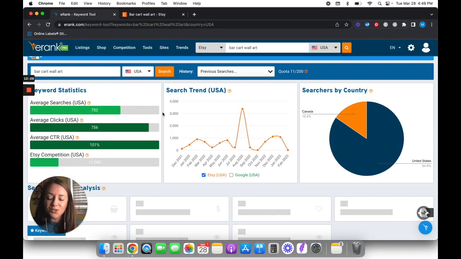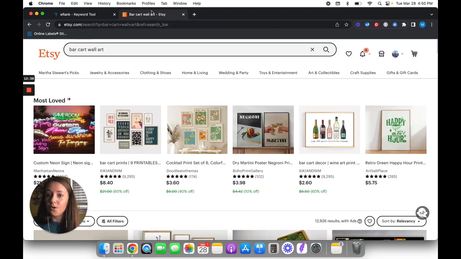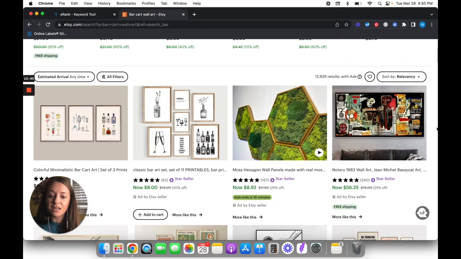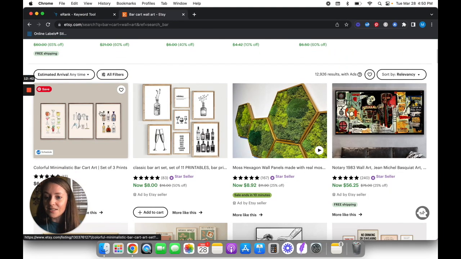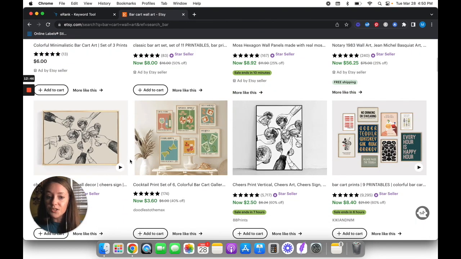Okay, another interesting type of printable wall art is bar cart wall art. When I saw this, I was like, what in the world is this? And even though the searches aren't in the dark green, this is good enough to target, in my opinion. So bar cart wall art is basically cutesy stuff like this of different alcohols, and you can make it as colorful as you want. This one's really cute, even though it's black and white.